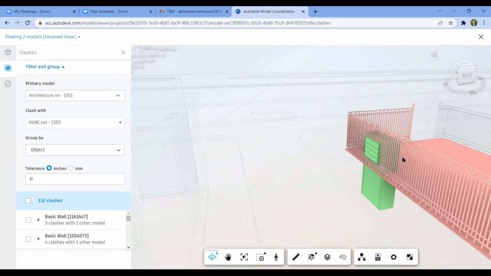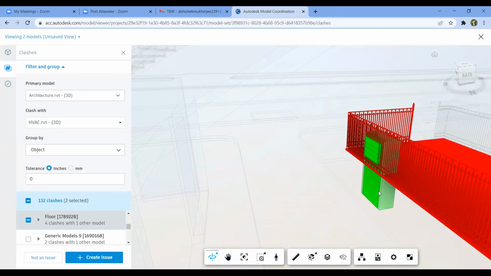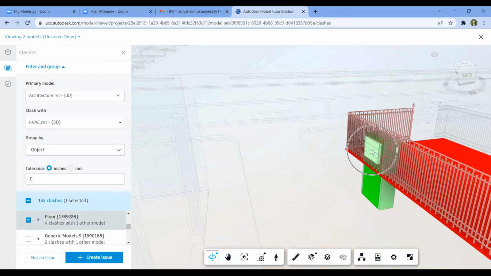So there's a railing, of course. The railing is a part of the architecture model. And this green part is essentially made by a floor, but of course it's a kind of a diffuser. It is going to tell me what kind of clashes are here. Basic wall with some HVAC element.